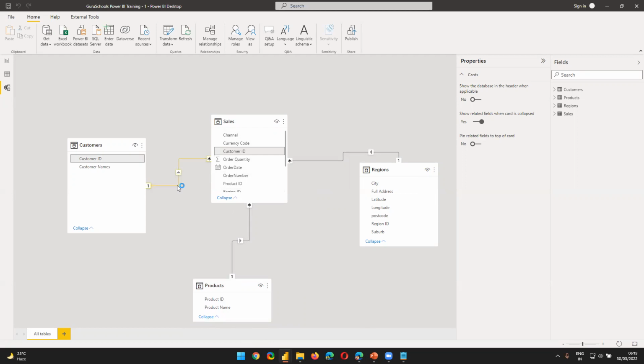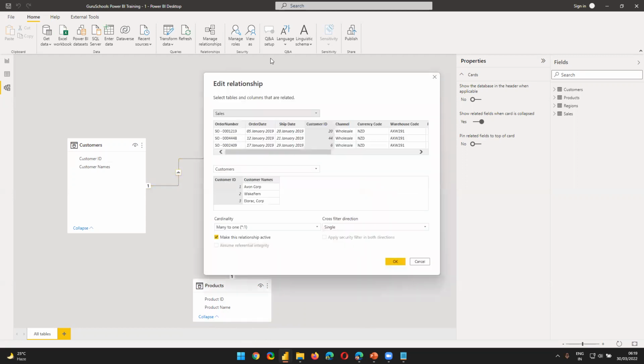When you double click on this join, or when you are actually joining, you see these options. We have seen this last time, right? Cardinality and the cross filter direction, single, automatically it comes up. I want you to focus on this option: make this relationship active.